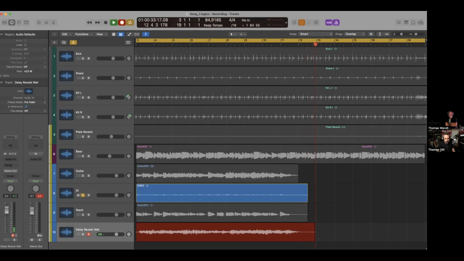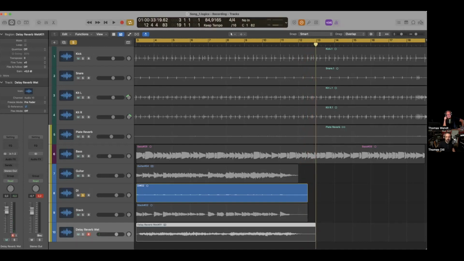Okay. And here's another tip, maybe switching off the count in. Yes. Make sure that you don't have the delay of the count in on the very first part of your recording. These are the little things. The little things. Sooner or later they will become part of your DNA, because you wouldn't forget them.